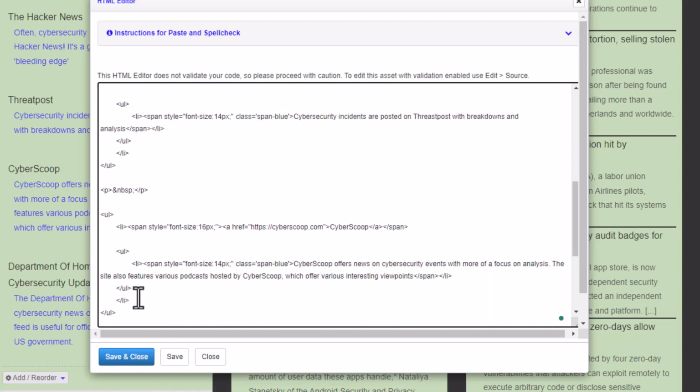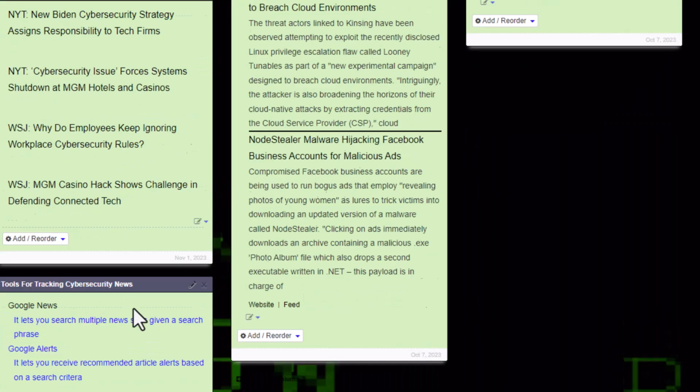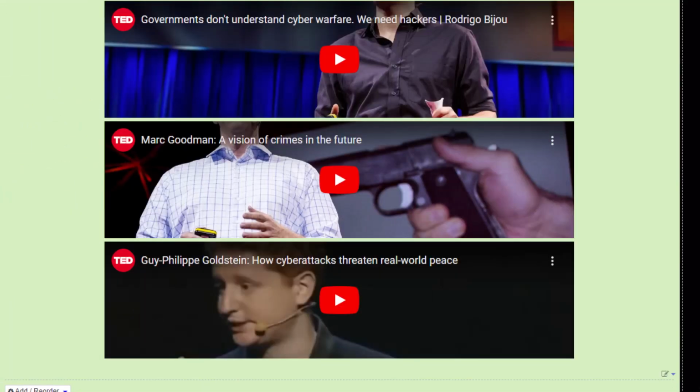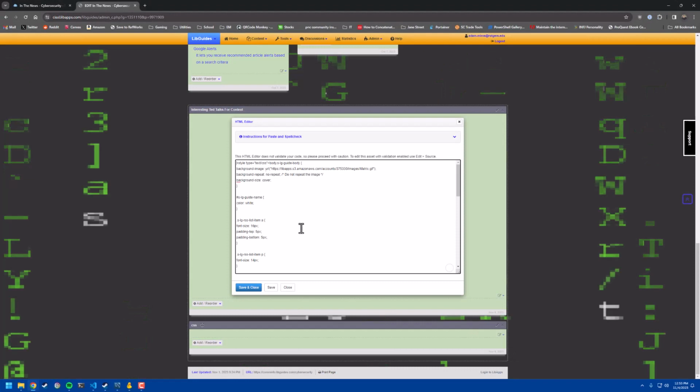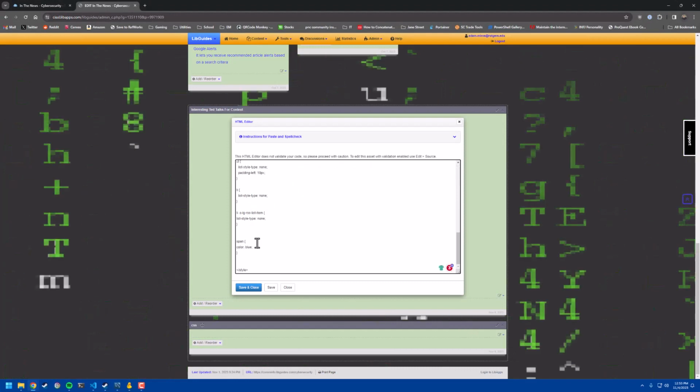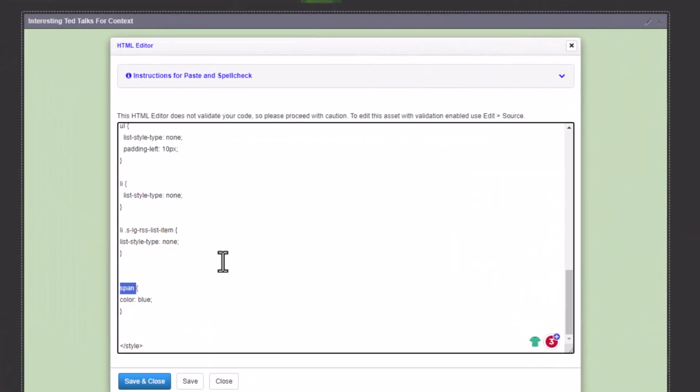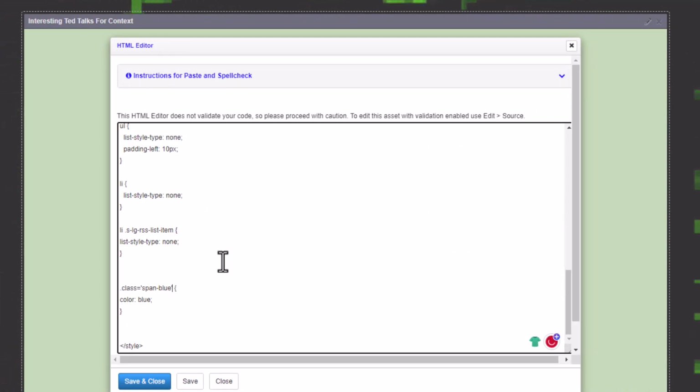So you're going to see that we're only going to affect this blue text and this blue text. I'll go ahead and hit save and close, and then I'll go back into our CSS that we're editing. I'm going to change this from being all of the spans on that page and do a period. The period is how you select a class. And then you just do dot span dash blue.